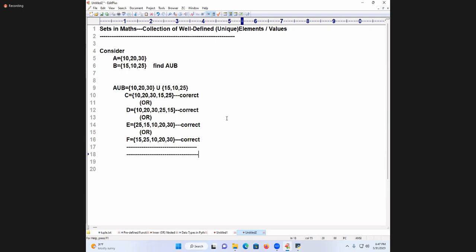List and tuple maintain what order? Insertion order. Set objects never maintain insertion order. Why? That is also an FAQ. Why do set objects never maintain insertion order? Any of the possible orders will be displayed. That is known as what? Set insertion order maintenance.